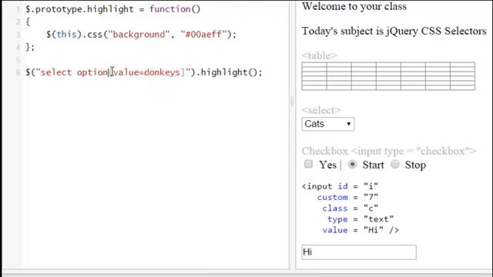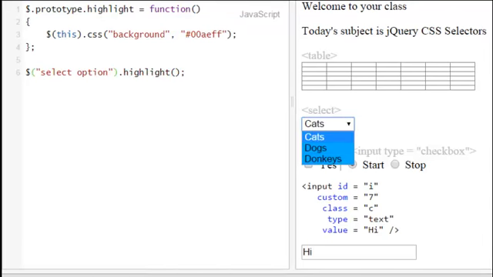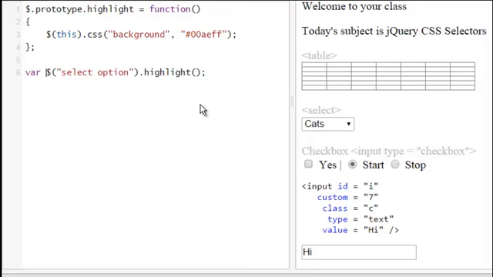In the same way, select only option. This will select all 3 of them. Obviously, in a real world scenario, you want to select the value of something, because cats is already selected, so we usually want to get its value. We don't really want to highlight select options. It's just an example. So in this case, what we would do is assign a variable and use the jQuery value method.